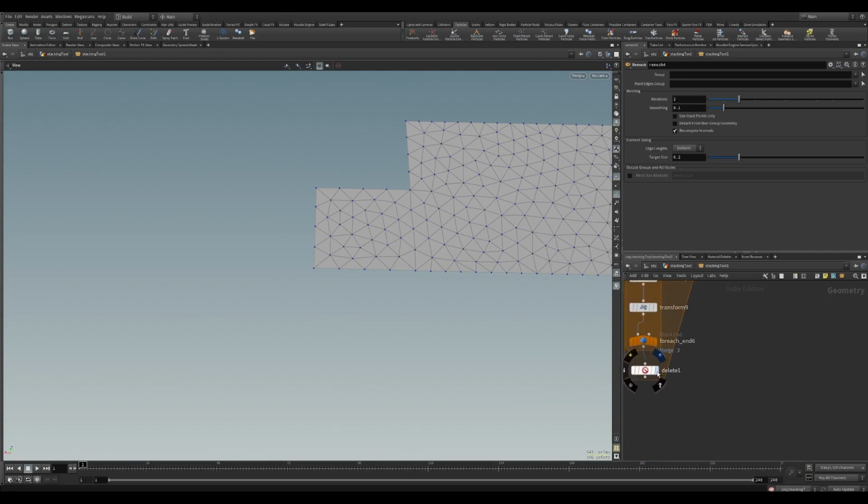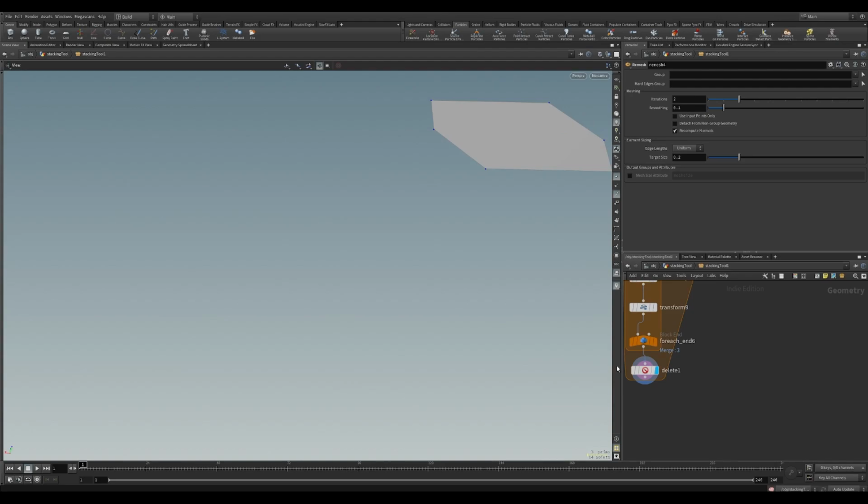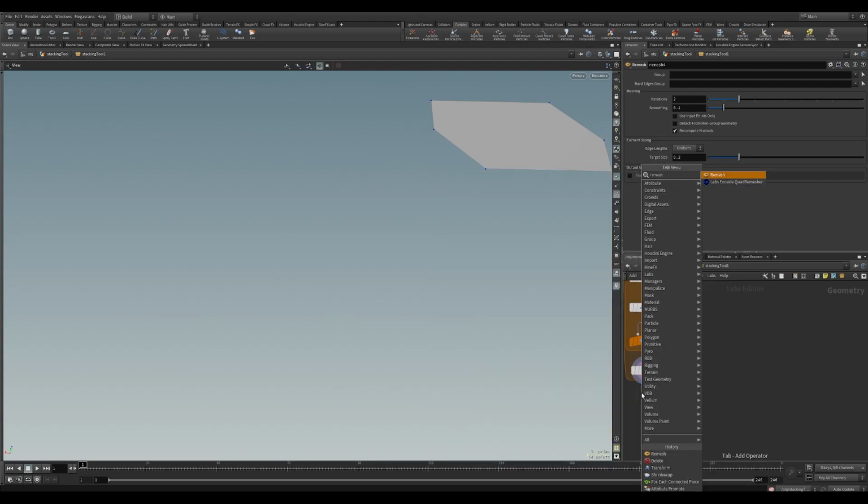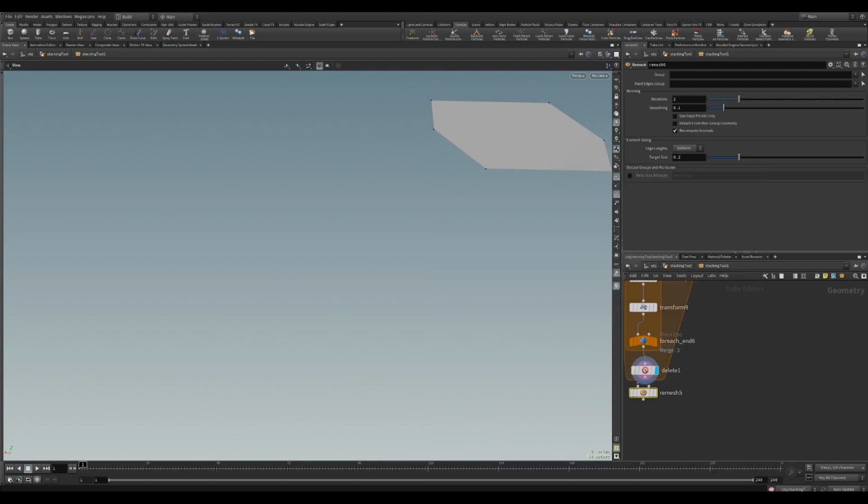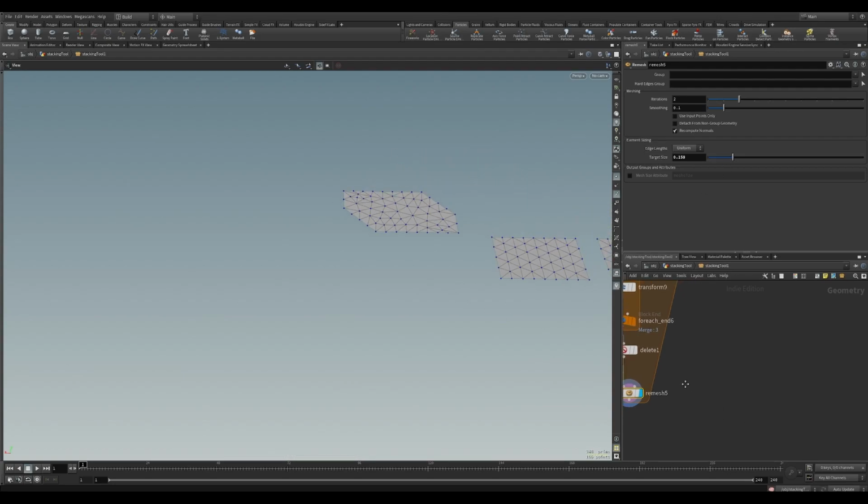So same thing on these primitives here. We just need to put down a remesh node. And I think the target size is probably fine for now. You could probably shrink this, but keep it as it is. Now, the next step is a UV layout node.